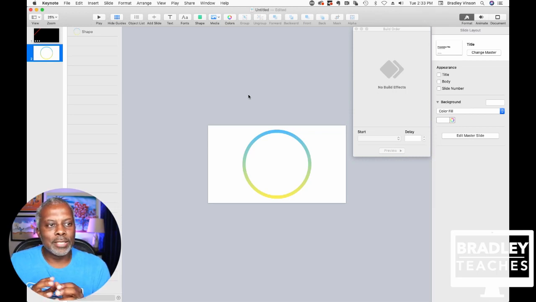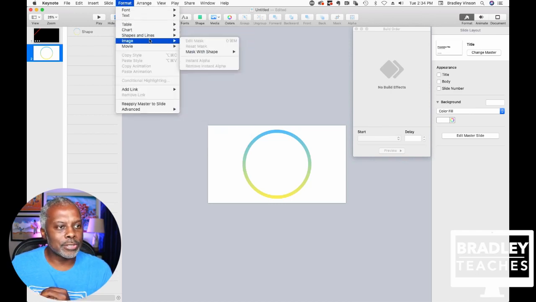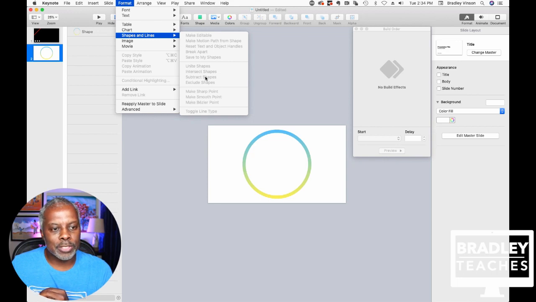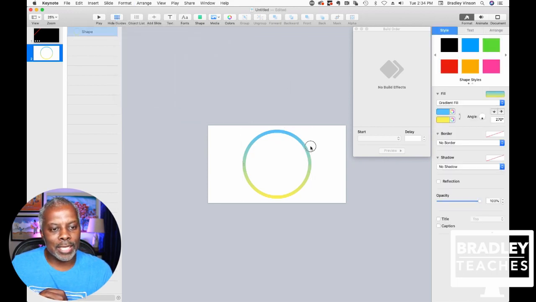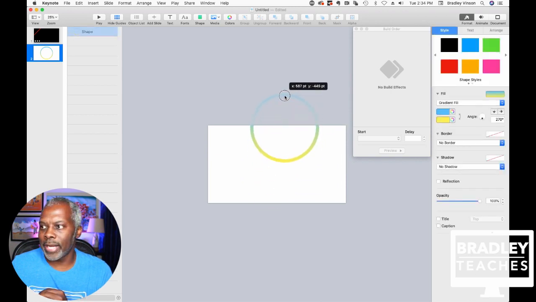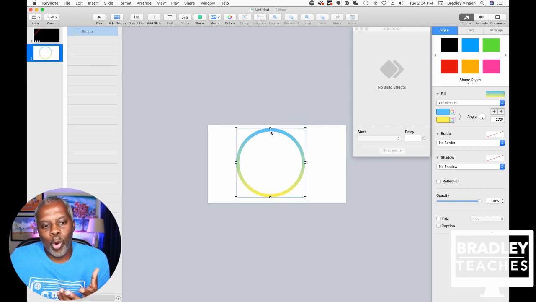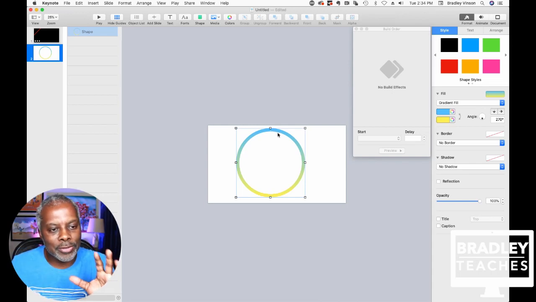So how I made that, Shape, Circle, Shape, Circle. One is a little bit smaller than the other. I selected both of them, went to Format, Shapes and Lines, Subtract Shapes. So now we have a shape that looks like a line, right? And as you can see here, as I drag it out, you see the line is empty, right? But it's literally a shape. It's a circle with a hole cut out to look like a line, all right? So now we have kind of our first piece, right?